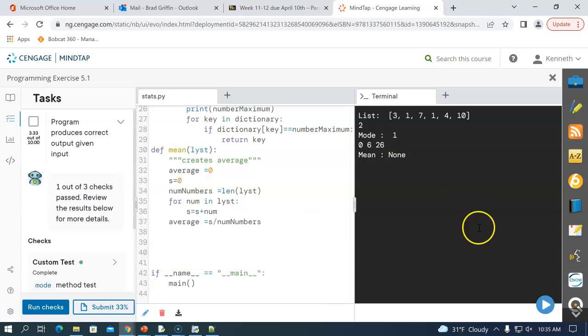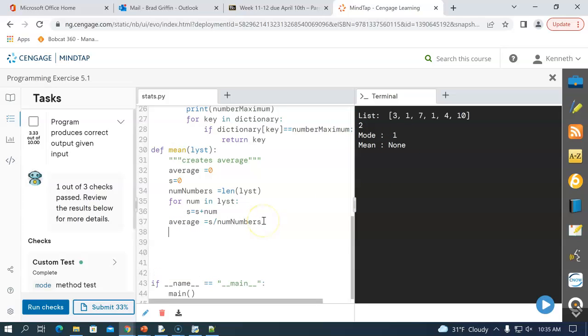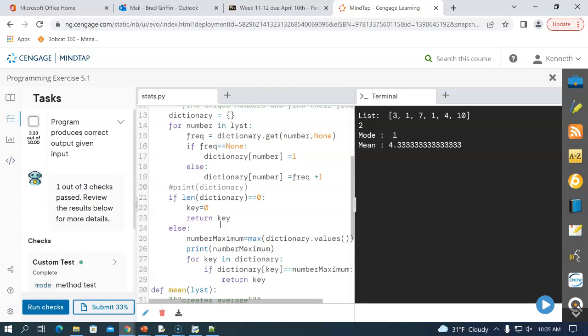All right, so now if I run it, so mode mean, whoa, why did I get that? Oh, because I didn't do this. So there was no value in there. So now when I run it, the mean is 4.333. Huh. All right. I have one problem with this one again that I can think of right off the top of my head. There's probably others.